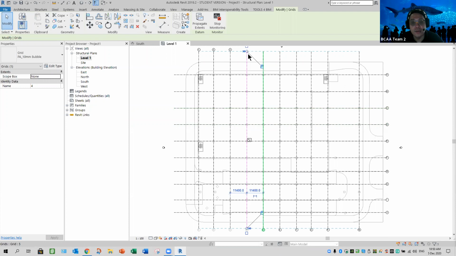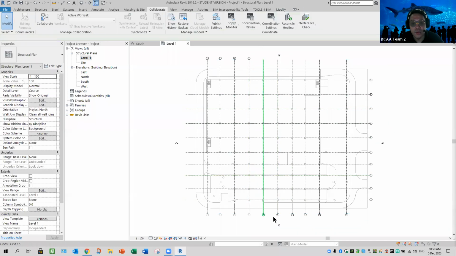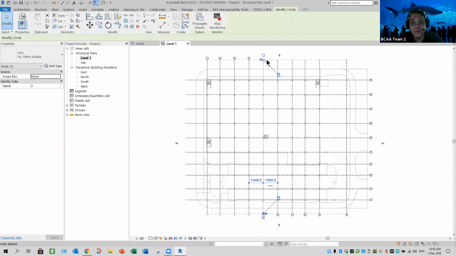So once I help you guys prepare this, you can proceed to build your model. Try to do it as accurately as possible. This is important.